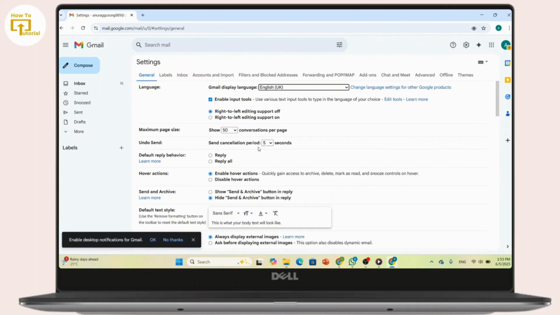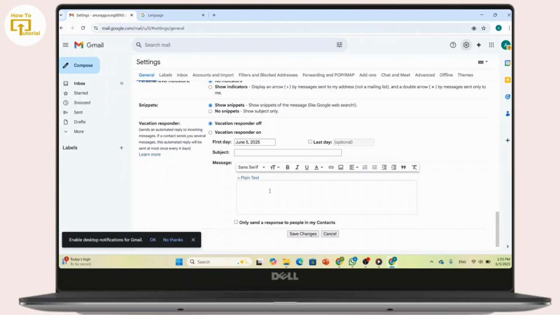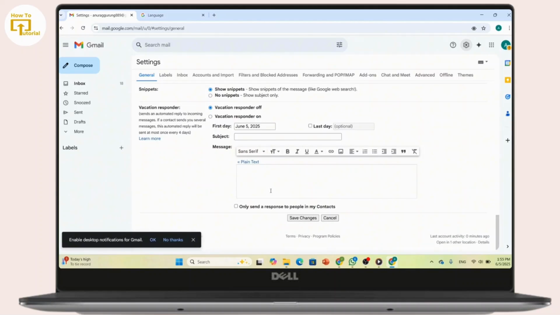And here, once you're done with everything, you can simply scroll down to the bottom and tap on the option labeled as Save Changes. And that's it. It's a simple way to personalize your Gmail experience by changing the language.